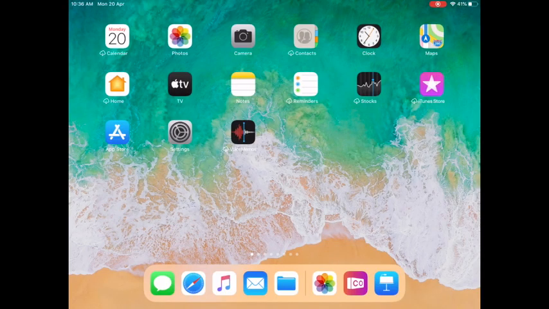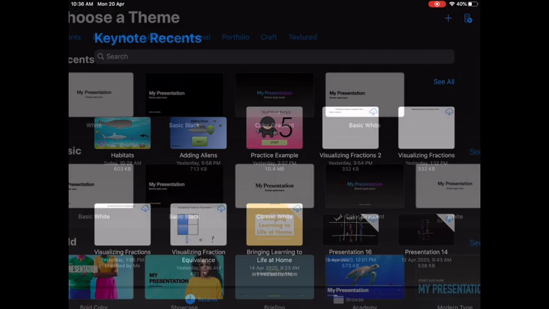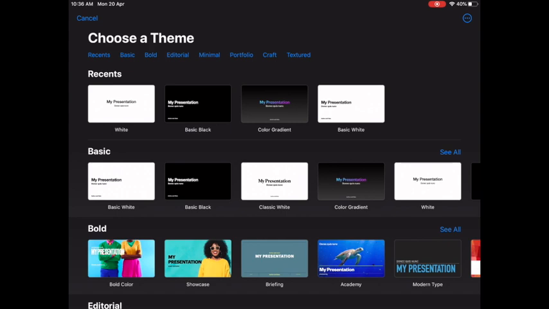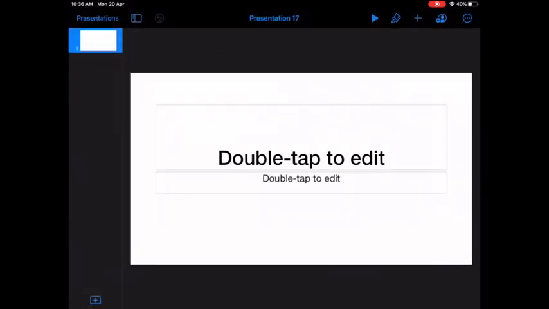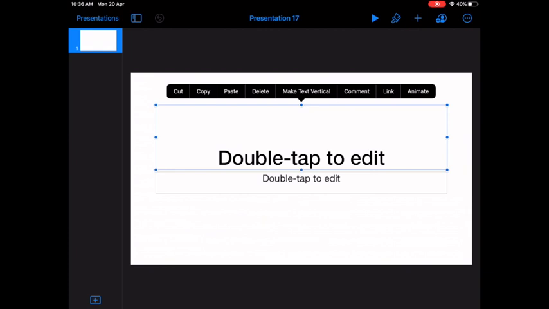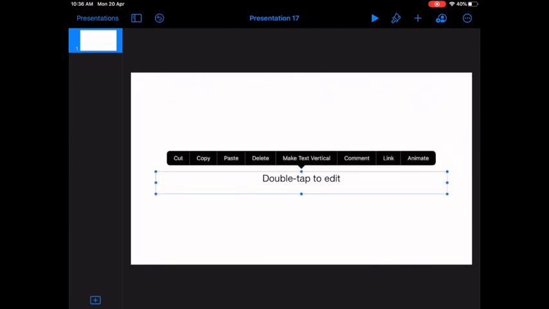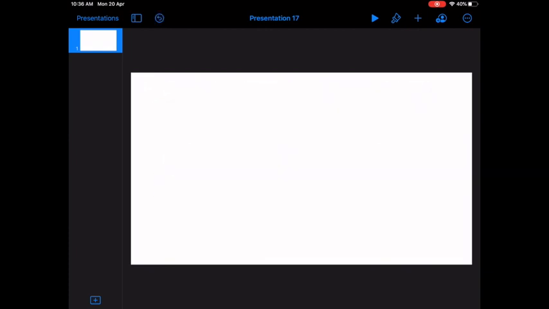First, you'll find the app Keynote on your iPad. Press the plus, make a new white presentation, tap the boxes and press delete so you have a blank space. Pause this video, open Keynote, create a new white presentation, then come back for the next step.